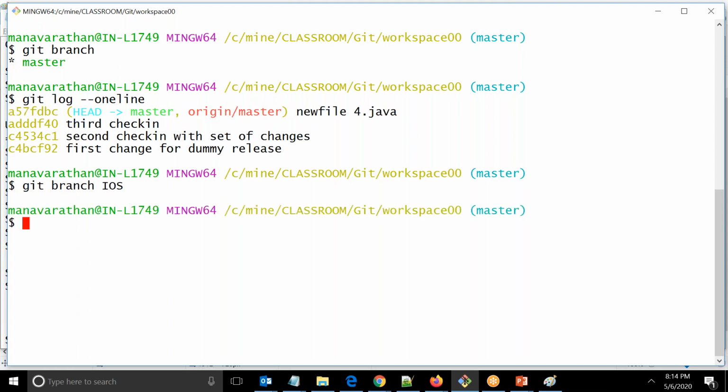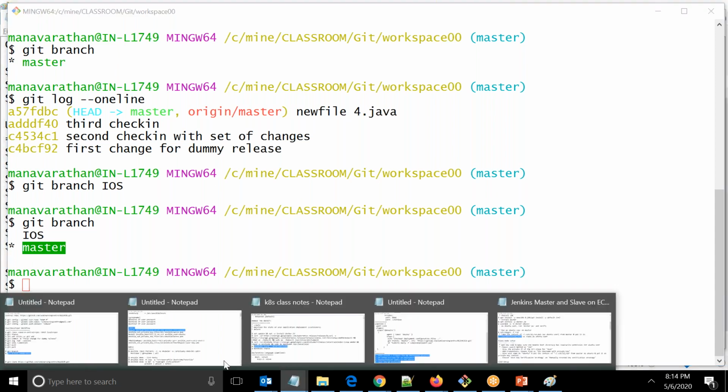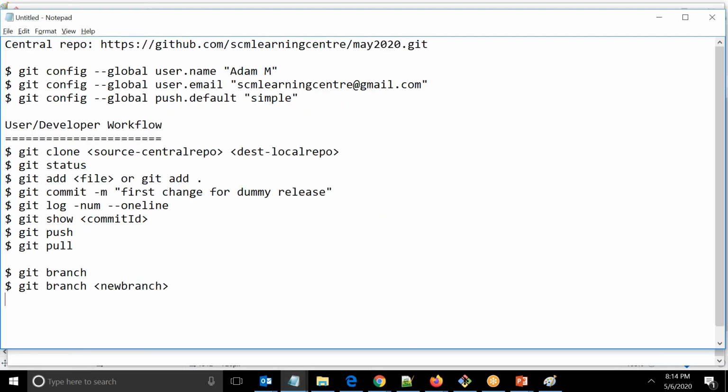Okay. So now watch. If I say git branch and iOS, and let's go back and say git branch, you can see it shows there are 2 branches, and it is only in our repository, and the star represents we are still pointing to the master branch. So how do I go from one branch to another branch? This is when we have to use the checkout command. You're going to say git checkout and the branch name.